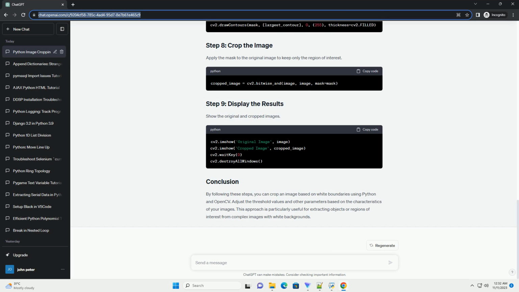Use the cv2.findContours function to find contours in the binary image. Identify the largest contour, which is likely to represent the main object in the image. Use the bounding rectangle of the largest contour to crop the image. Finally, display the cropped image using cv2.imshow.